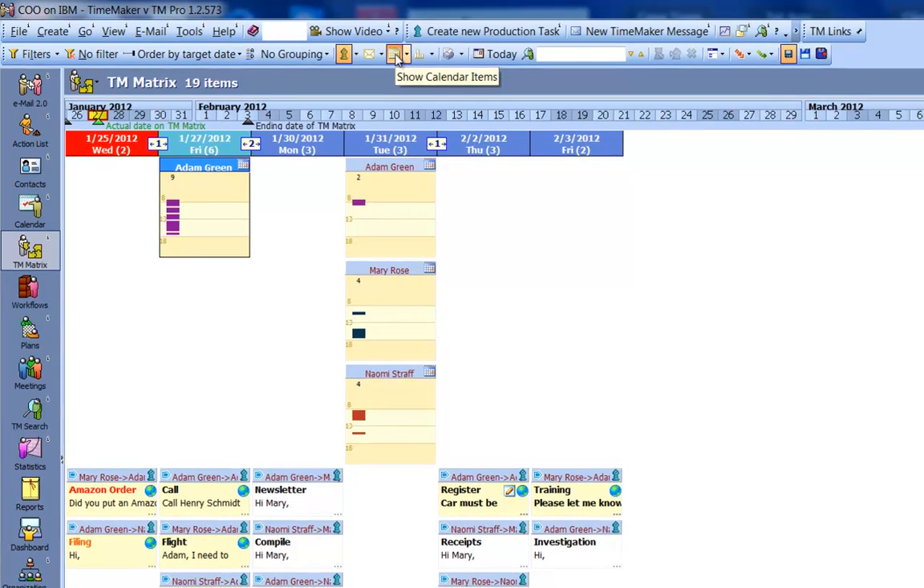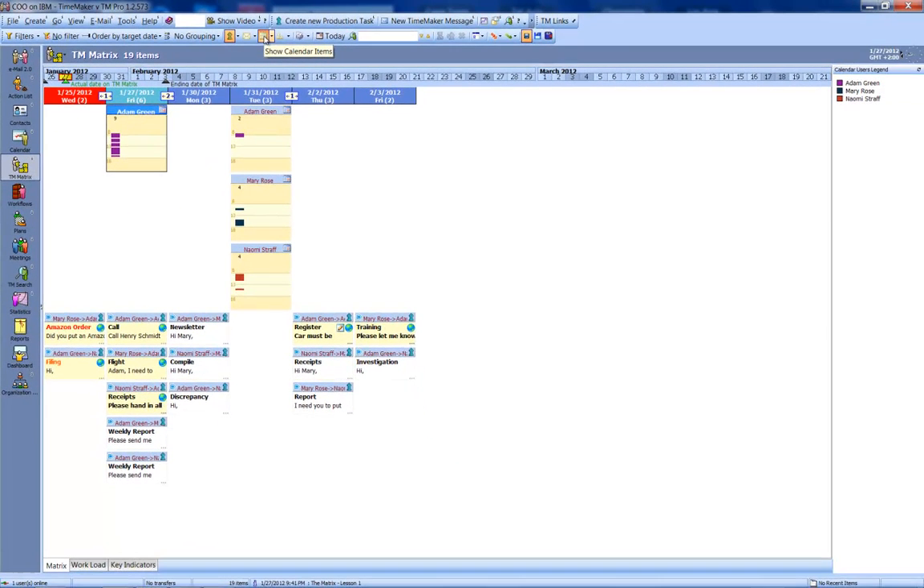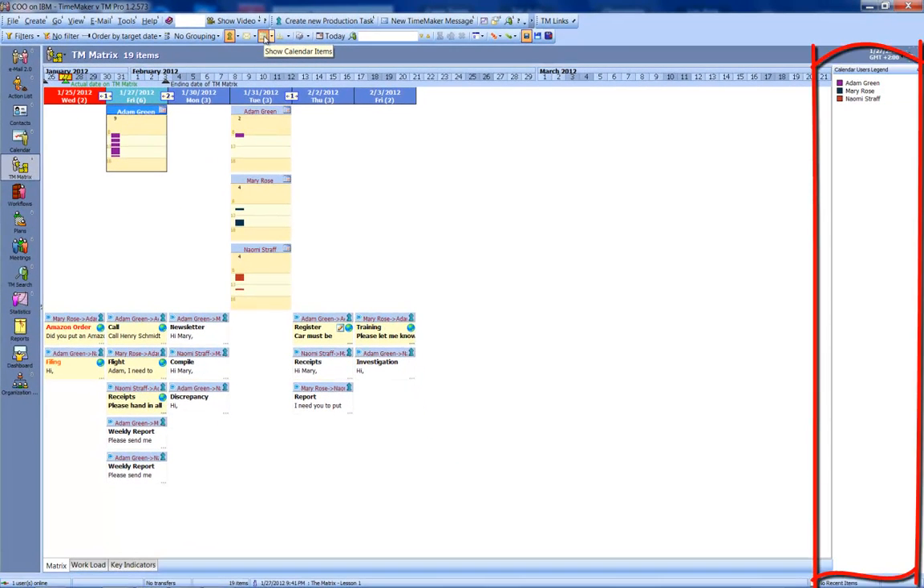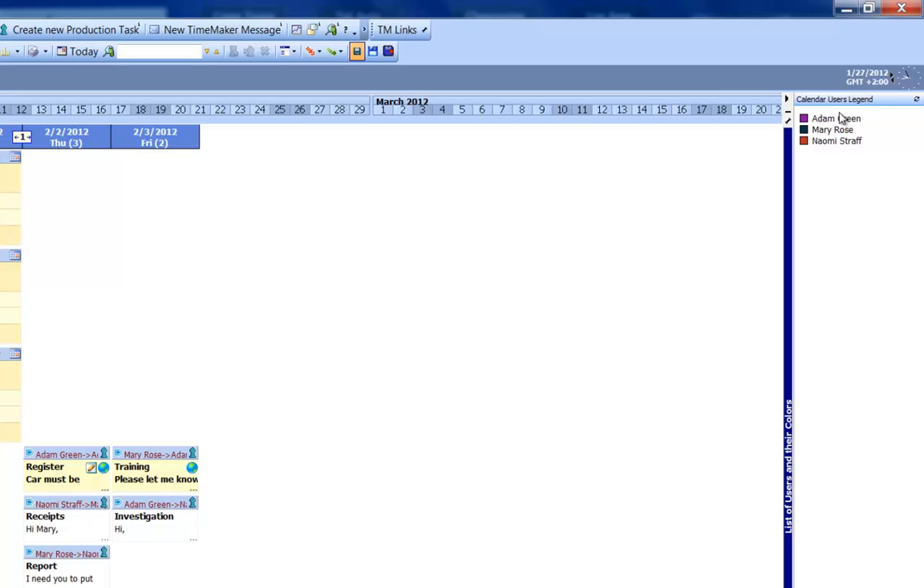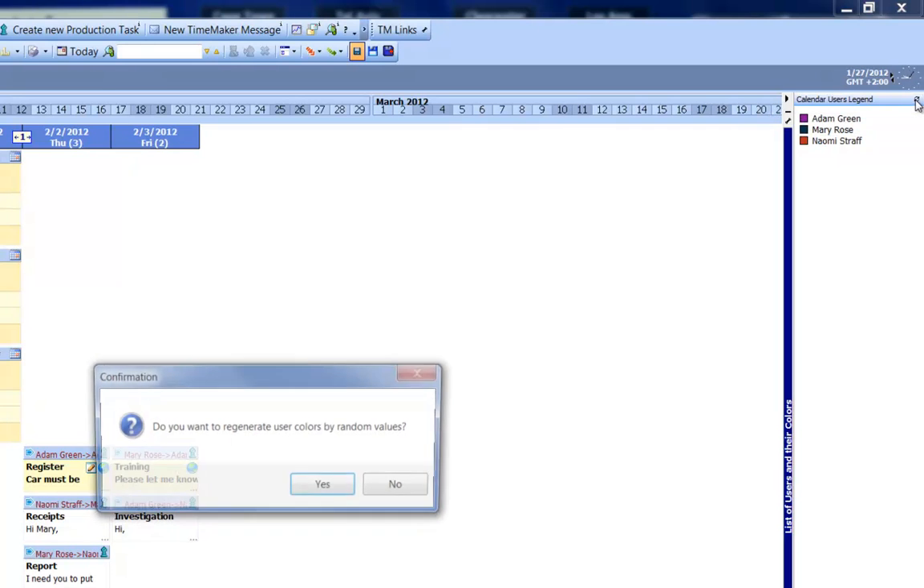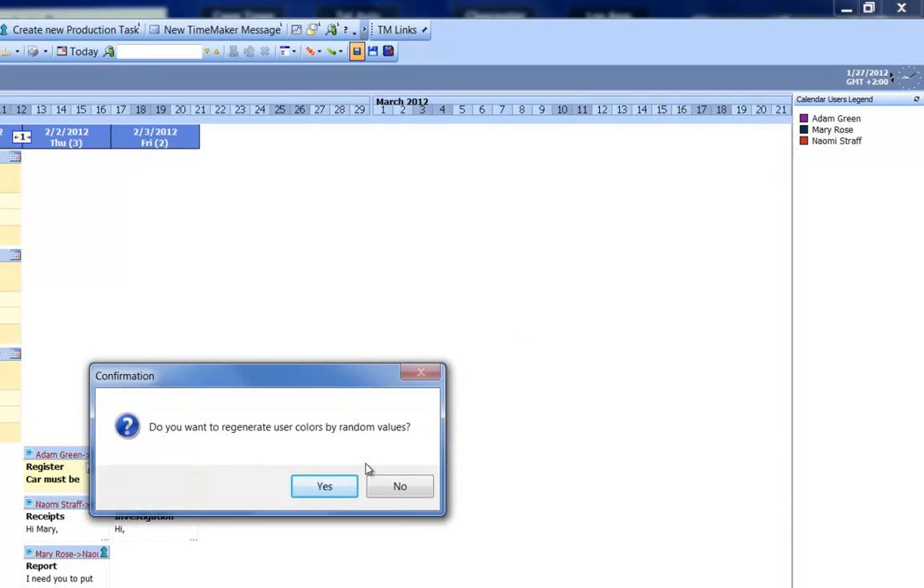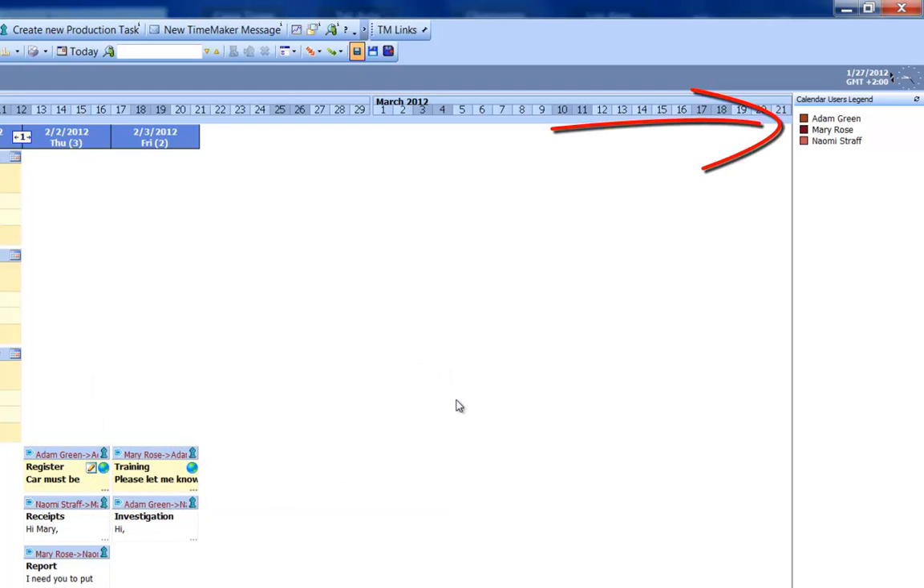To understand how this works, before we continue, we'll need to take a look at the calendar user's legend. It assigns every user you have a right to view a certain color. Clicking this icon here automatically creates a regeneration of colors for each user. We click it, it says, do you want to regenerate user's color by random values? We say yes, and it does.